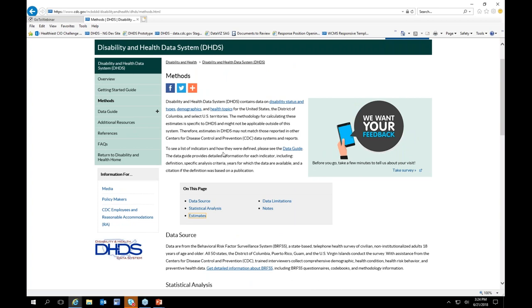For people who are interested in learning more about the indicators that we have available in the system, how we analyze those, the questions they're based on, those are actually going to be in the data guide. So there's a link to it in the left navigation over here. There's also a link to it directly from this methods section. We have various links throughout the site. I'll try to point those out as we go, but there are multiple ways you can get to that.